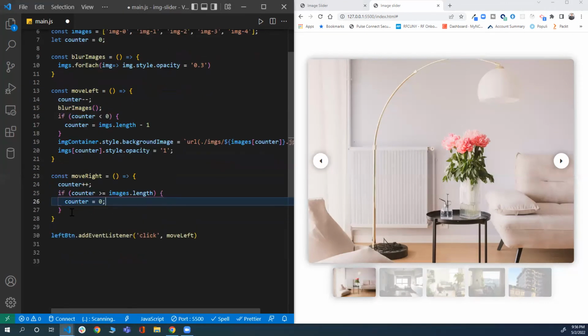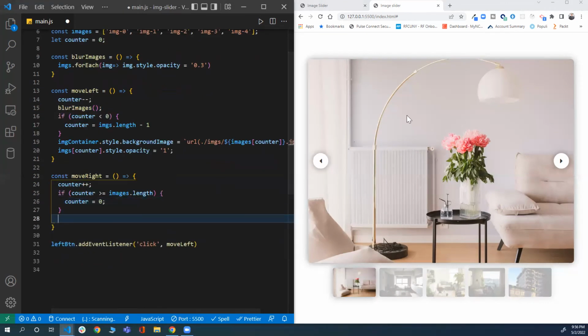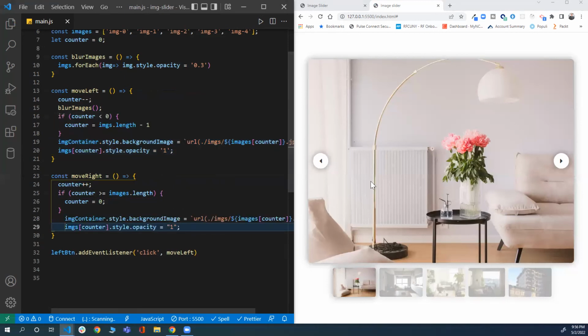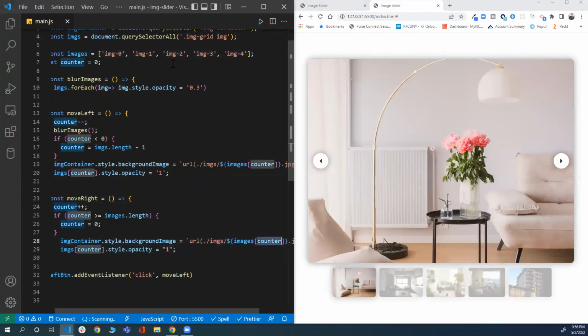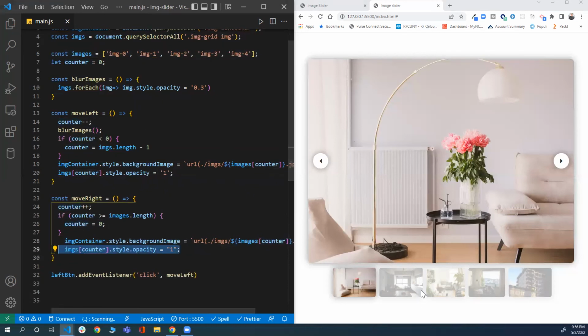Okay, now also I'm going to copy the same line here where we're setting the background. These two lines actually should be the same, so I'm going to put them down there. So the image container, we're going to get the corresponding image by using the container as an index in this array, and also we'll style its opacity to be fully appearing, not transparent.